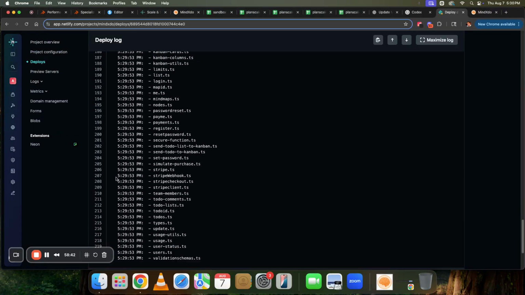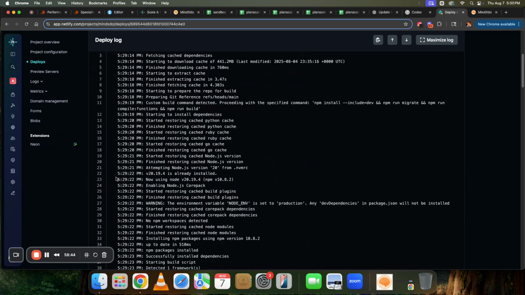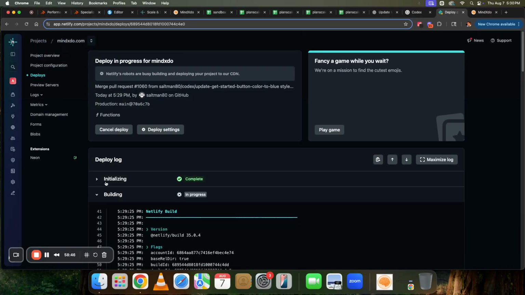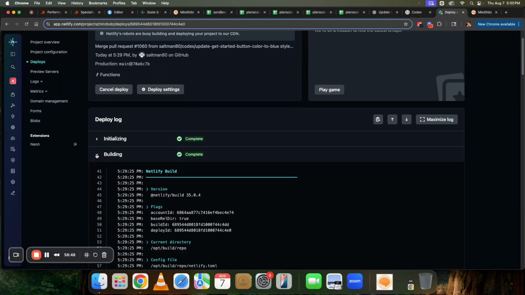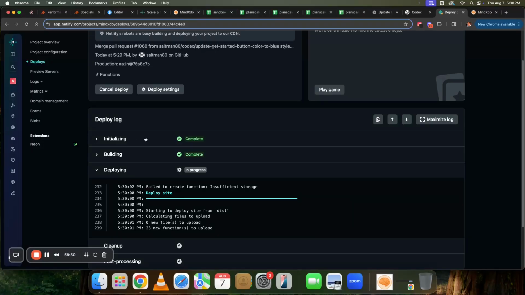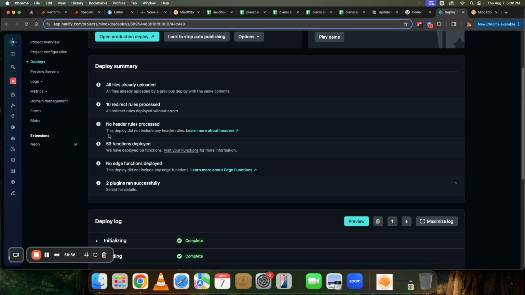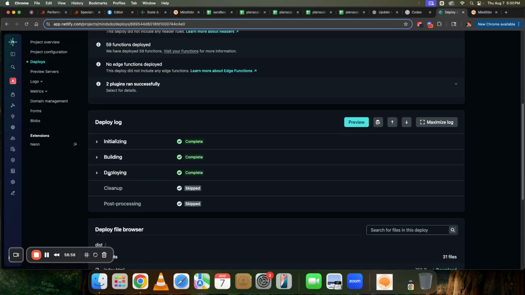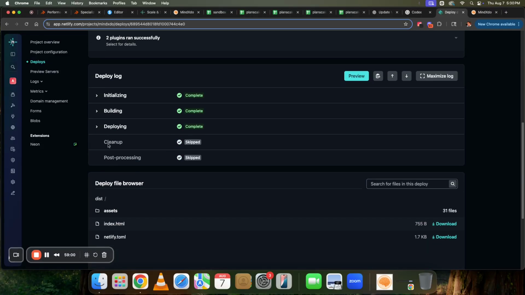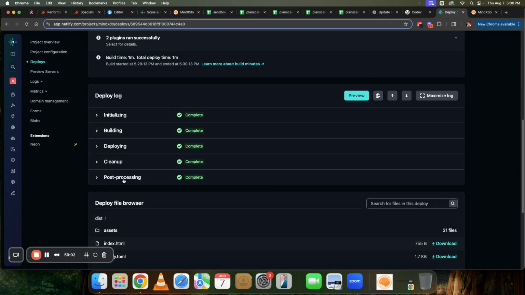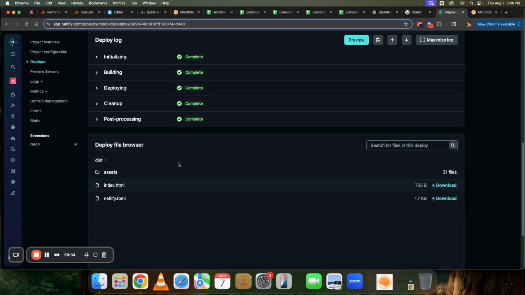it's doing the initializing, and it did the initializing, that says complete. It did the building, it went through and it says that was complete. Then it went through deploying, right? And that says complete. Now it's going through cleanup and then post-processing. So it did all of that. It went through and it built everything automatically.